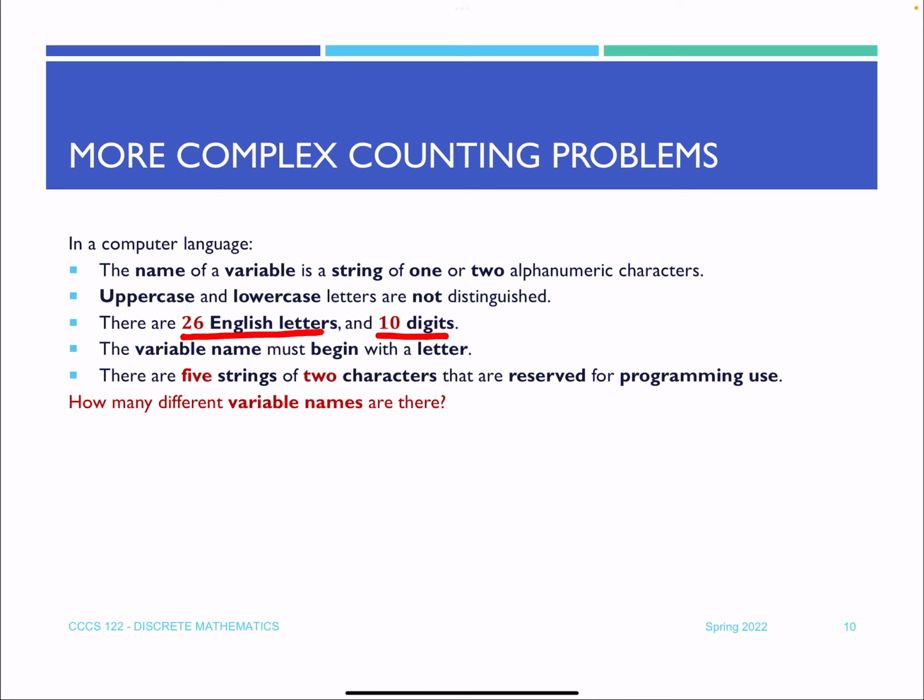However, a variable's name must begin with a letter. You can't use a numeric digit. You can't use a digit in the first place. So that's another rule.